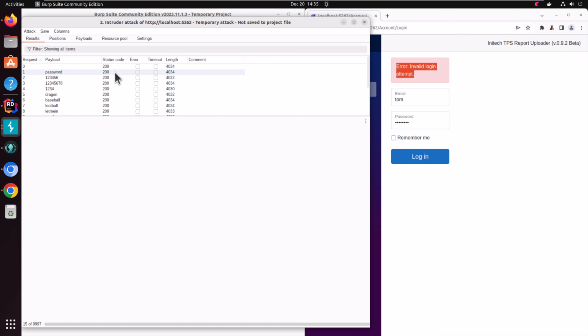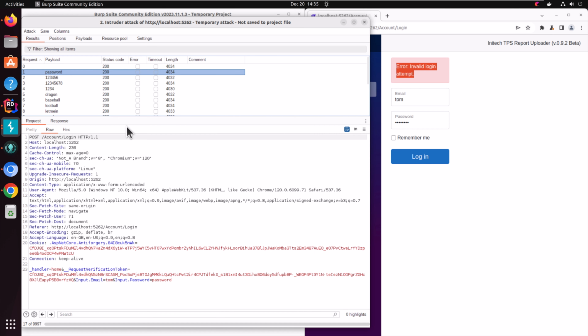Now, if we look at just one, we can see this is a request. Here's the email of Tom. Well, that's the password part. Let's do the 123456. So there's the password it's sent. And then if we look, we can see the response here.